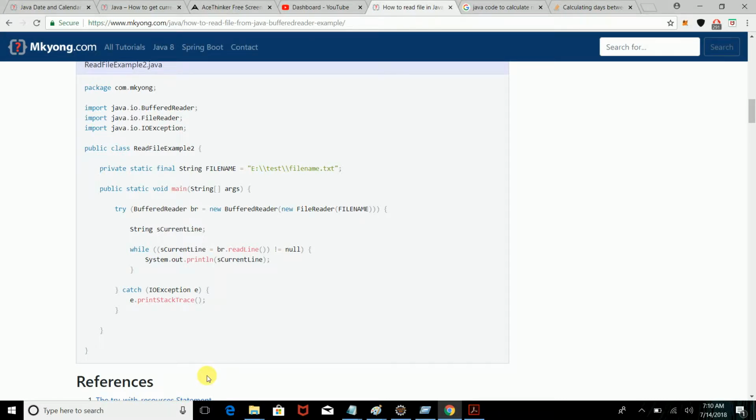Hi viewers, in today's session I'll show you how to read a text file using Java code. For this, again, I'm going to use the MKYong website: how to read a file in Java, the BufferedReader example.